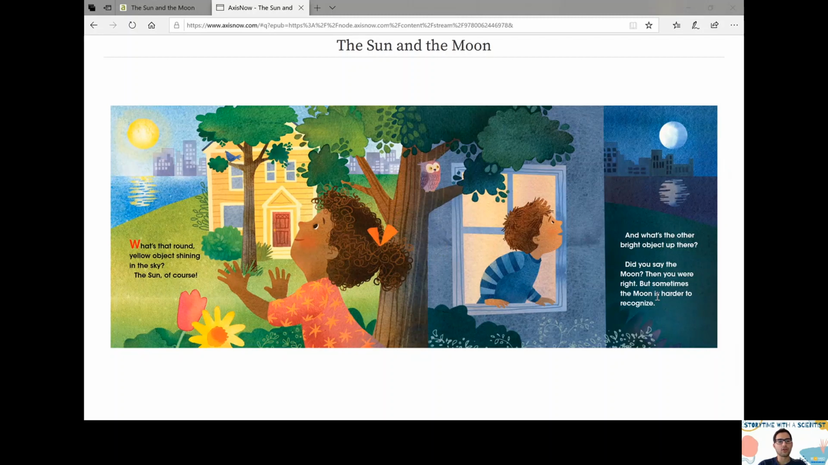What's that round yellow object shining in the sky? The sun, of course. And what's the other bright object up there? Did you say the moon? Then you were right, but sometimes the moon is harder to recognize.